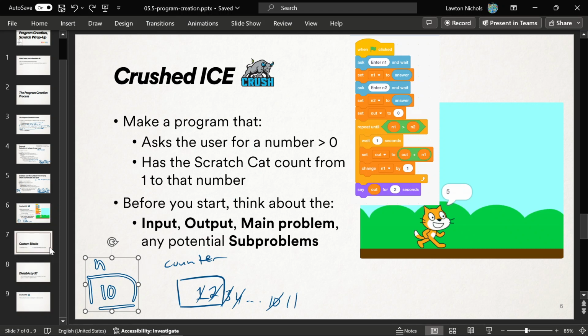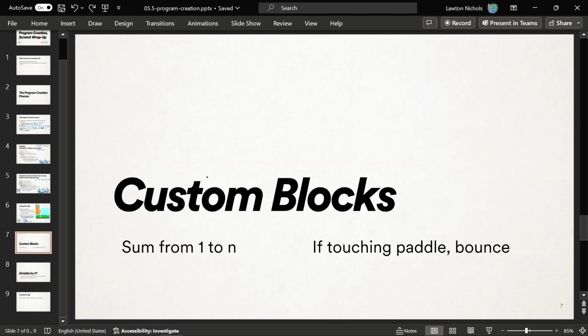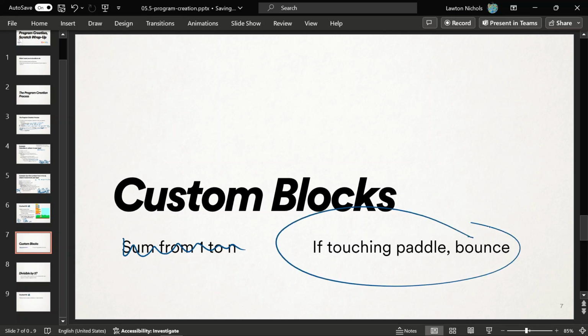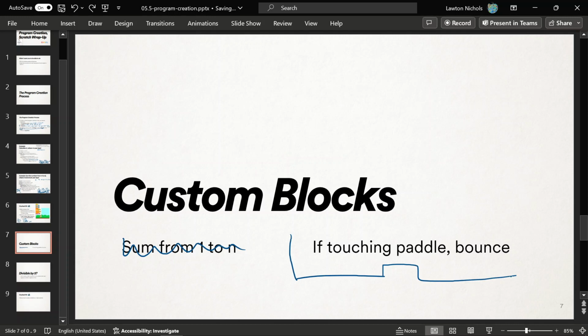All right, one thing I do want to show you, I don't know if we have enough time for this one, but I want to show you how to make custom blocks, and we're finally going to solve the problem of Pong, and it was bouncing in the wrong way, so let's fix that. All right, so let's make our own block called if touching paddle bounce. That's a thing you can do in Scratch that we haven't done yet. So the whole goal of this class is to learn how to break down problems, especially in this lecture. Break down problems into smaller pieces.